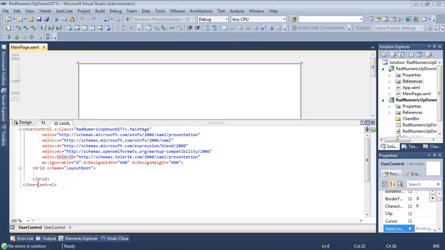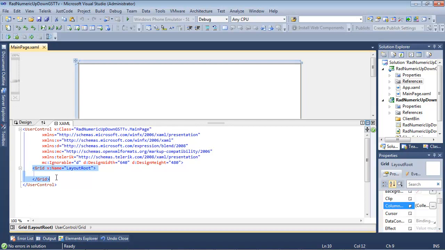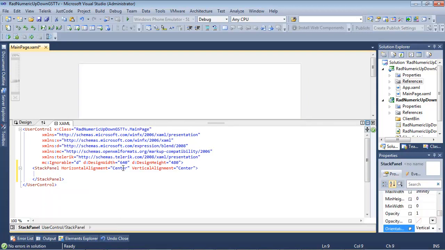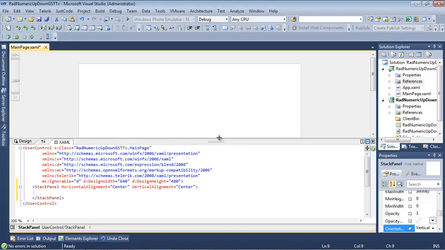So let's go ahead and begin by replacing the grid with a stack panel, and inside of this stack panel I'm just going to set the horizontal alignment to center and then the vertical alignment to center. That way we're going to be able to see it very easily inside of our designer. And I'm just going to scroll down just a tad bit here. So now that we have a stack panel, we can begin using RadNumericUpDown.